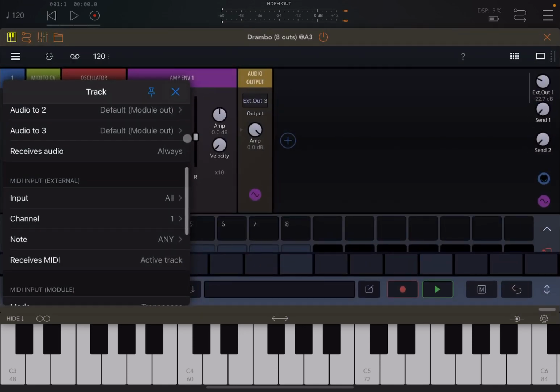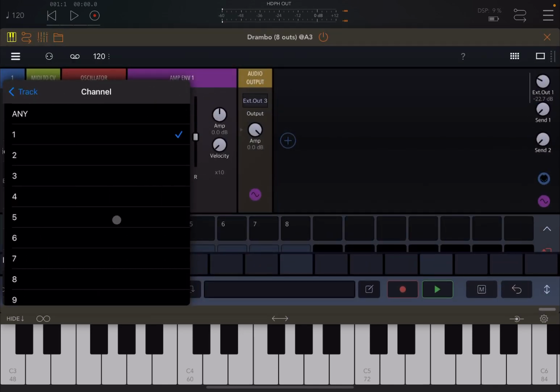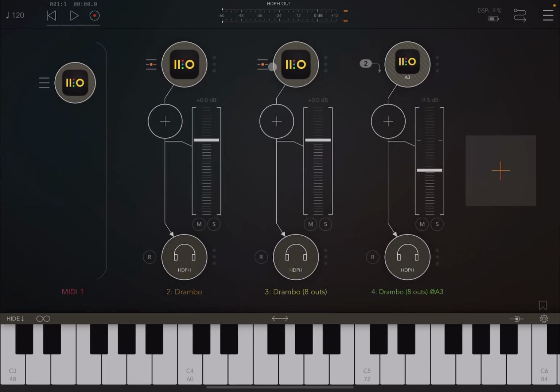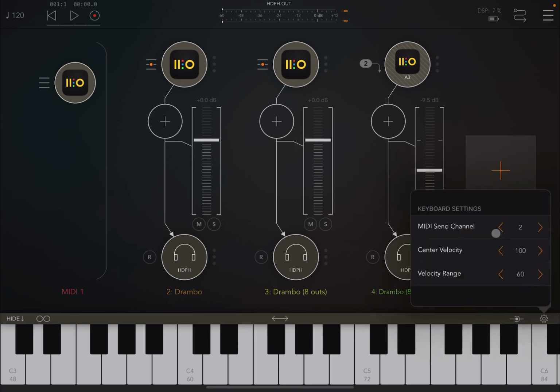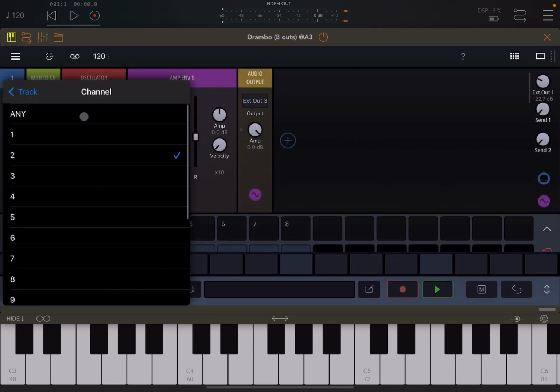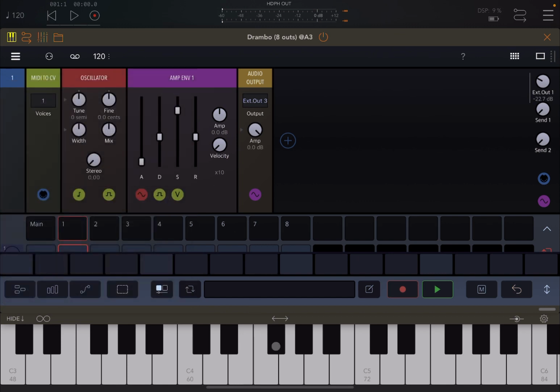Now let's go back to this instance of Drambo. Let's set the channel to 2, like so. And you hear sounds again because now it is allowing the reception of MIDI events from channel 2 only, for which you have the AUM keyboard sending those messages through that channel. Of course, you can reverse that back to 1, and then you can go back inside this Drambo instance and set this to any or omni channel, then of course it works again.